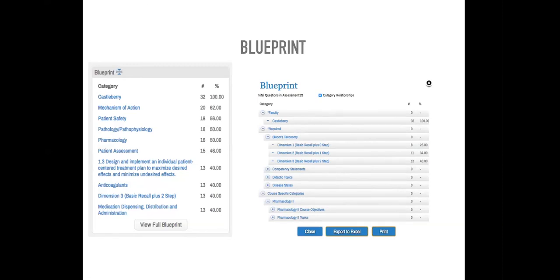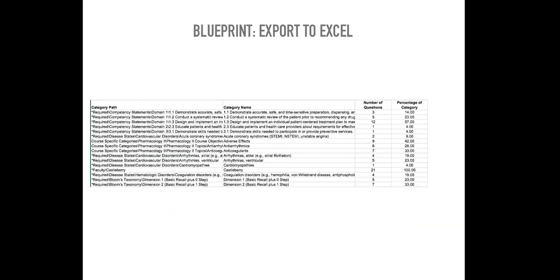So blueprinting is something that helps me as a faculty member when I build exams to make sure that I'm not asking questions that are too easy, but I get a good mix of questions, and also that I'm not focusing on one objective or even one disease state, but that I am equally assessing everything that was covered in the course. So that's a really helpful feature. And you can, of course, export this to Excel like I mentioned before.